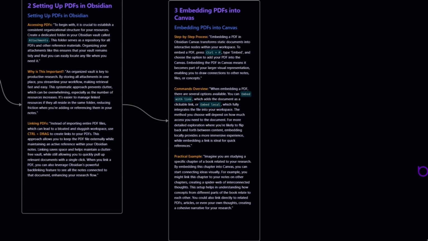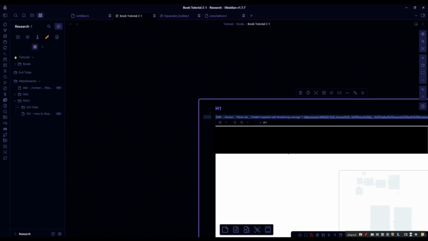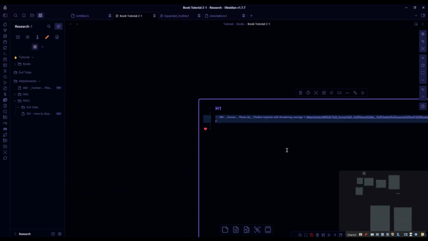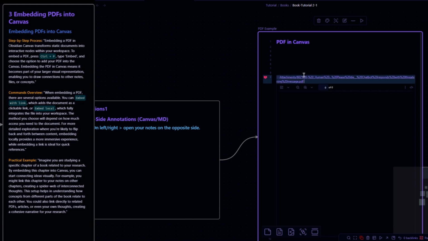Embedding a PDF in Obsidian Canvas transforms static documents into interactive notes within your workspace. To embed a PDF, press Ctrl P, type embed, and choose the option to add your PDF into the canvas. Embedding the PDF in Canvas means it becomes a part of your larger visual representation, enabling you to draw connections to other notes, files, and concepts.